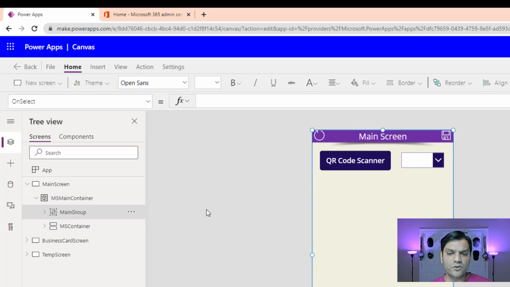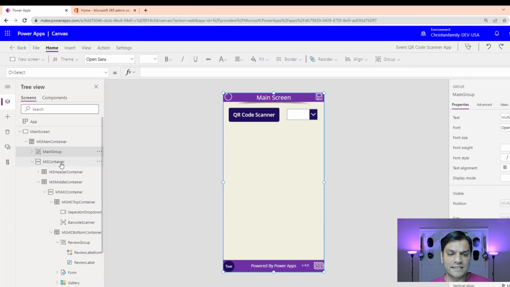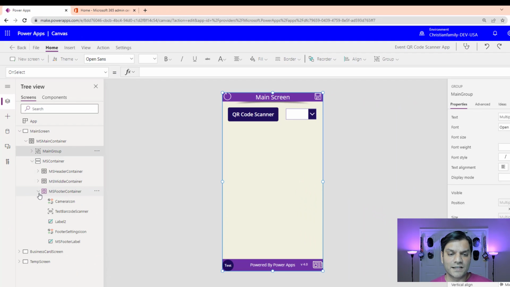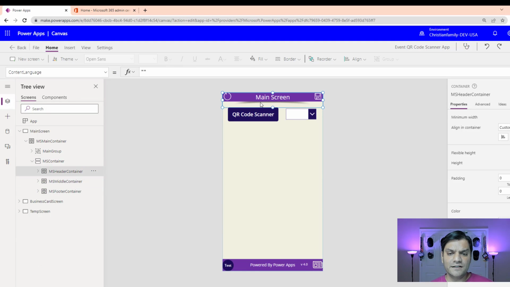I've got this main group, which is basically that pop-up group. But then I've got this container, and inside that container, I've got 3 other sub-containers. So the header container, that's where the top header comes in. Then there's the footer container.